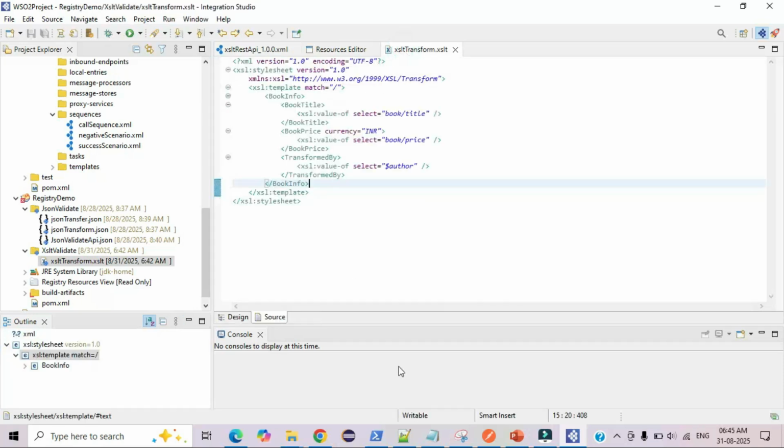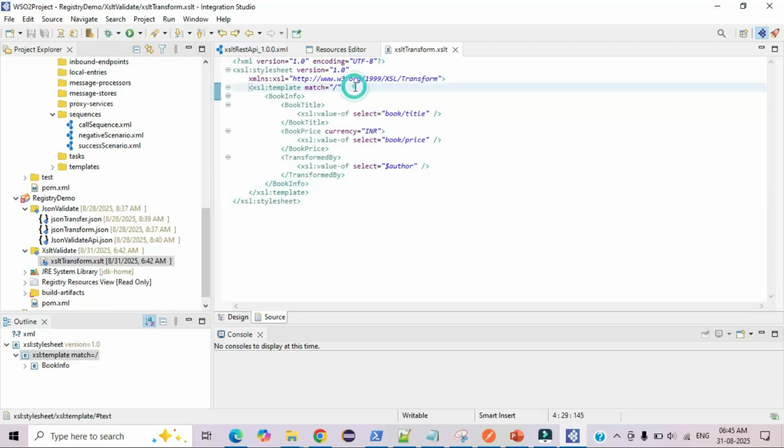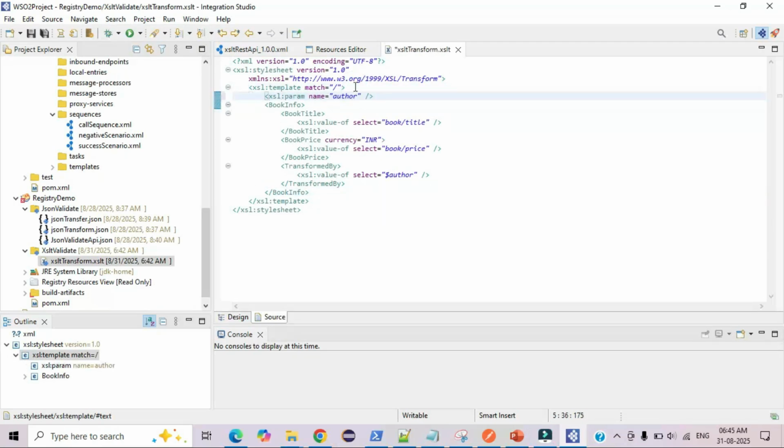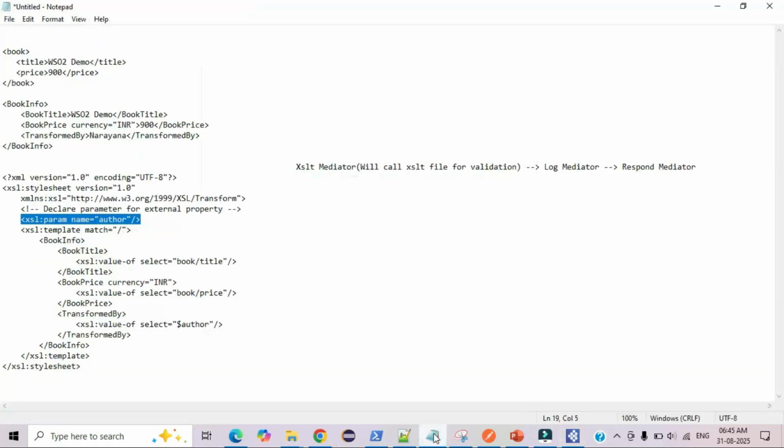We need to go to XSLT. Here, as I mentioned, we need to call one mediator property, right. For that purpose we are calling one param name, okay. Just remember, that param name we need to call as the property inside the XSLT file. Let me copy this one, go through integration studio. Inside this template, right, let me add this one. So while the XSLT is called by the XSLT mediator, it will fetch the value from the XSLT file and it will transform your response, and this author property we will call it here. So hope you guys understand how this mapping is happening in the XSLT mediator and XSLT file.